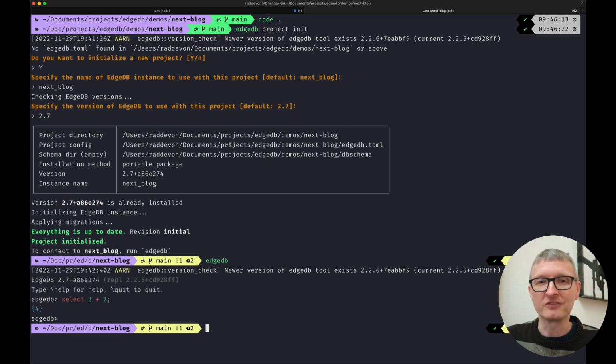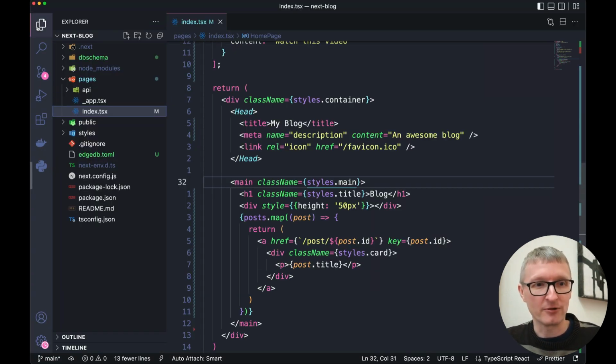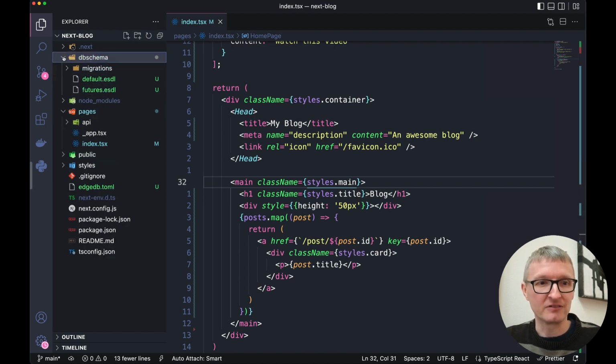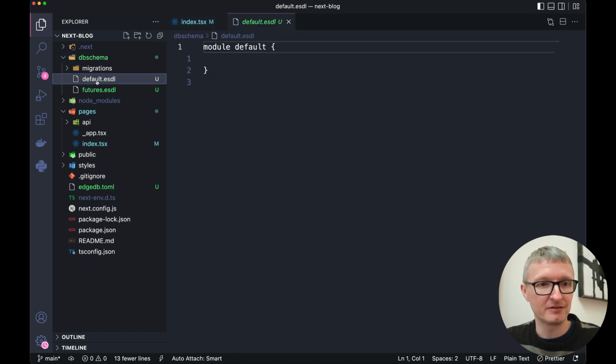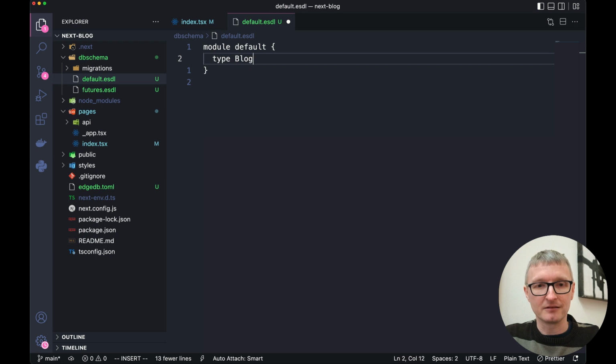Before we can do anything with this database, we're going to need a schema. Let's switch back to VS Code and create that right now. I'm going to pop the Explorer back out. I'll expand this dbschema directory and open default.esdl. We're going to create our schema right inside this default module. This will be a pretty simple schema since we only have one thing really that we want to store in the database, and that is blog posts.